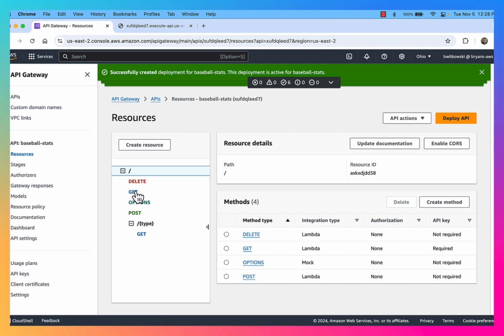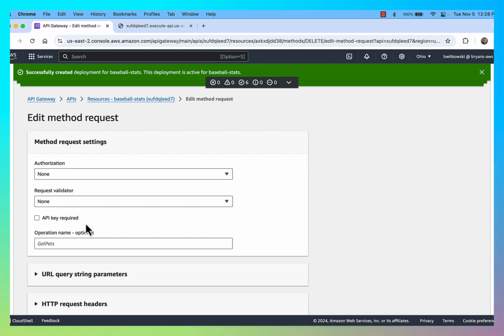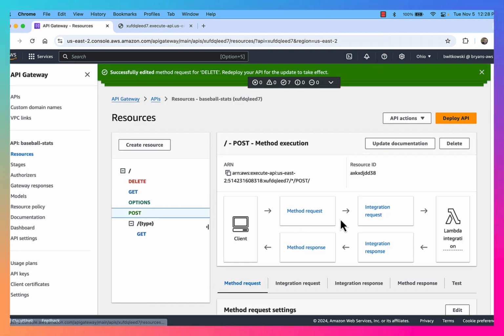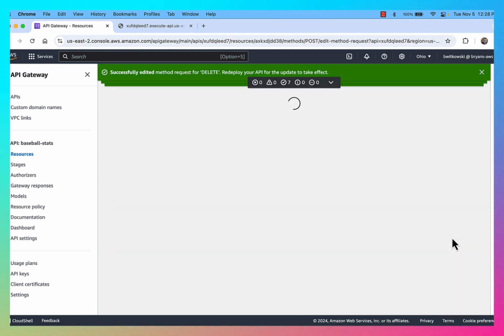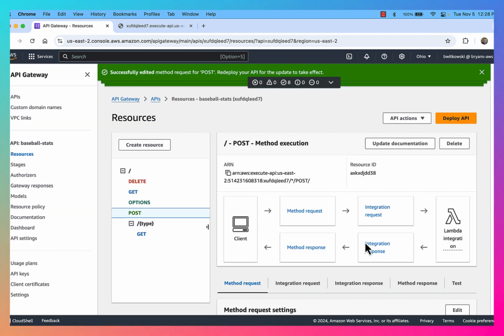you'll notice that I only did that for the HTTP GET. If I actually want this whole API to be protected via that API key, then I'm going to have to go into each individual method and secure them. So if I go to the delete, I can come in here and edit it and say yes, an API key is required. So I've done that for the delete. I've done it for the post. So right here, I'm going to do it for the post. I don't typically do it for the options.